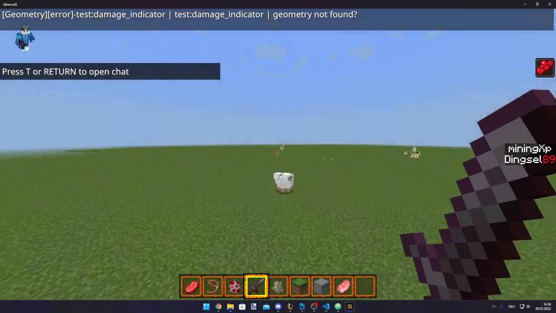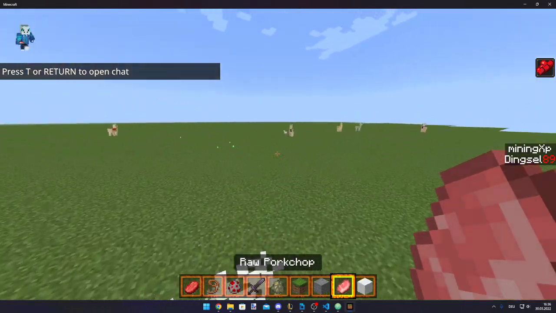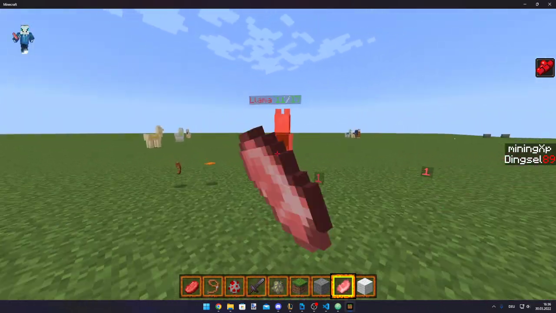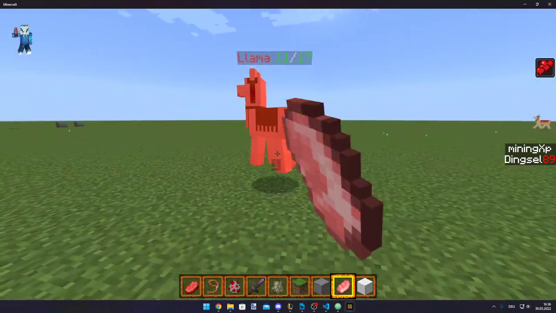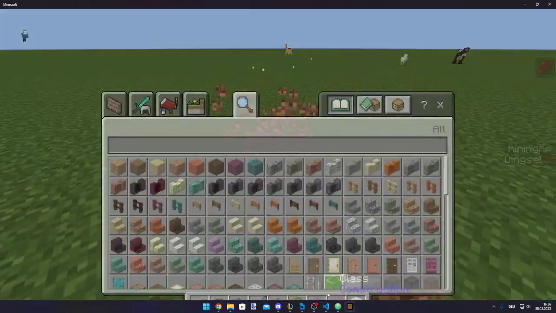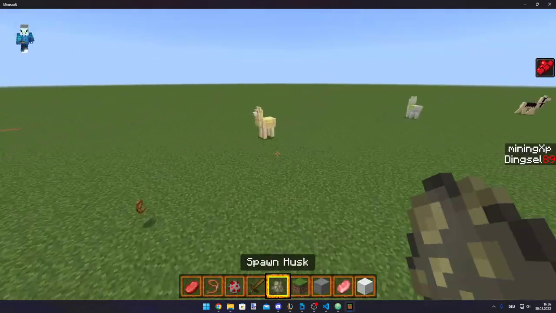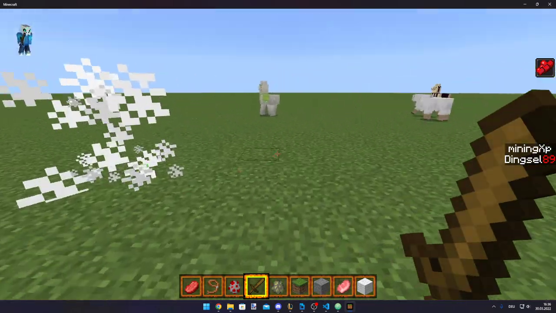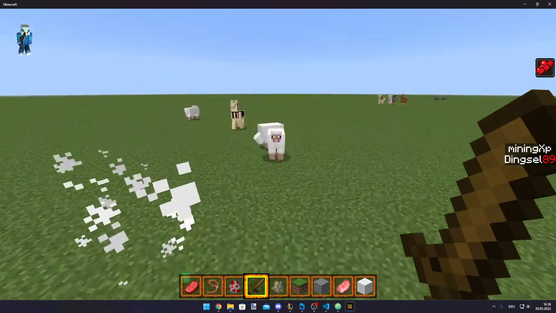So it will still say the error, but if I damage the entity. Okay, maybe. Now, yes, you can see that the damage will be shown. So we can use a sword. It will show more damage. It will not show damage for dead entities, I just noticed.